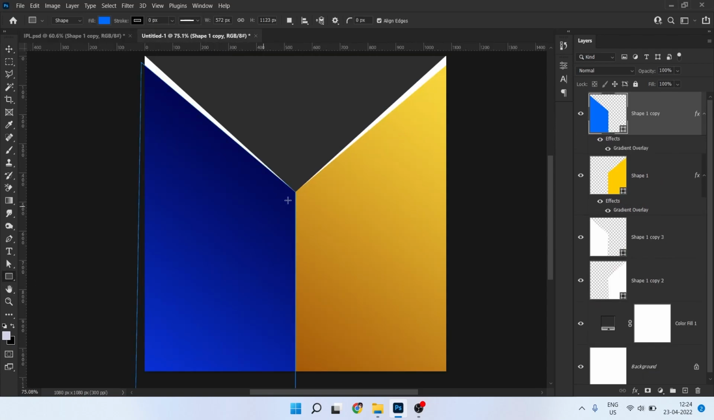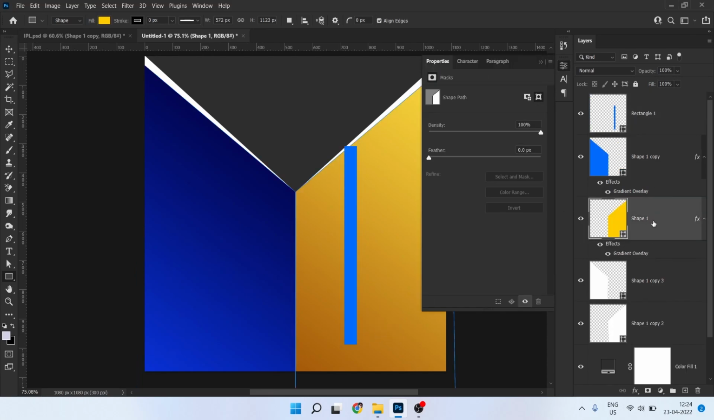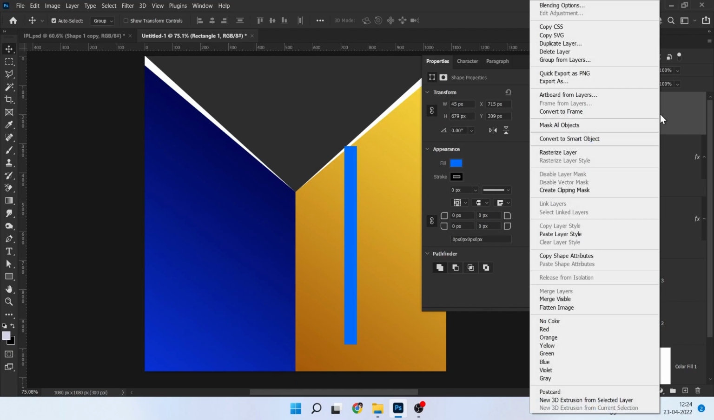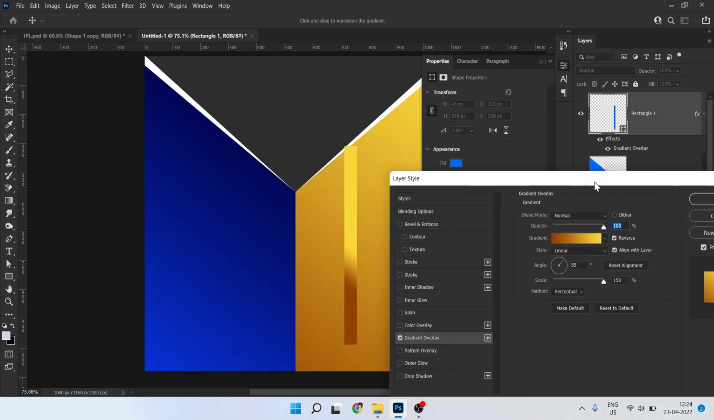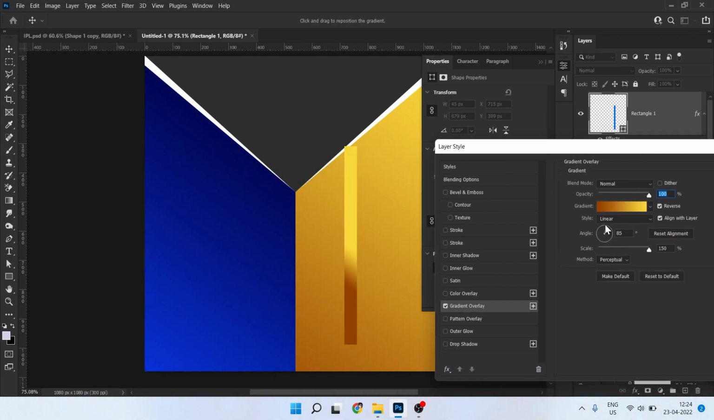Now select the rectangle tool and create a rectangle like this. Then copy the background gradient, this yellow gradient. Right click, copy layer style. Select the move tool and come to this layer. Right click and paste layer style. Now you need to give a different gradient position. So click on this gradient overlay and click on this angle.